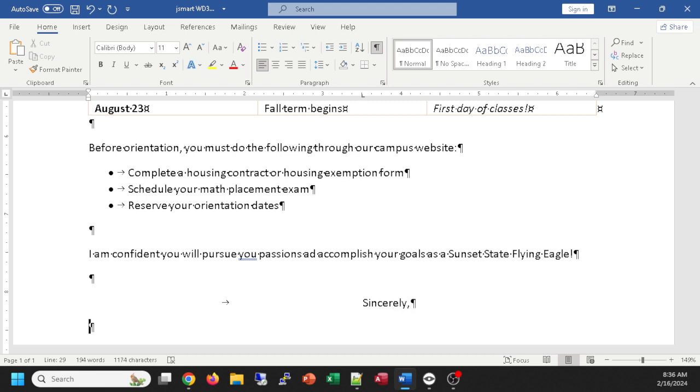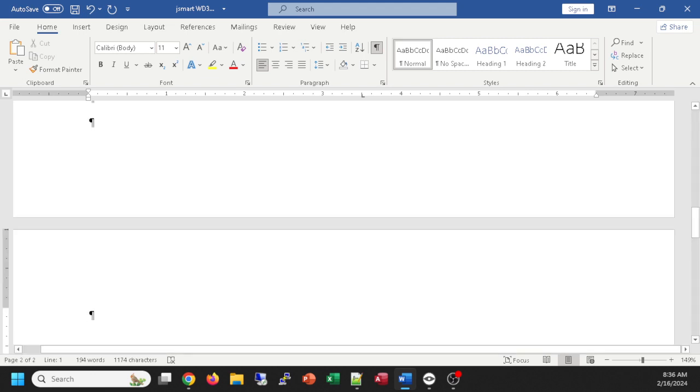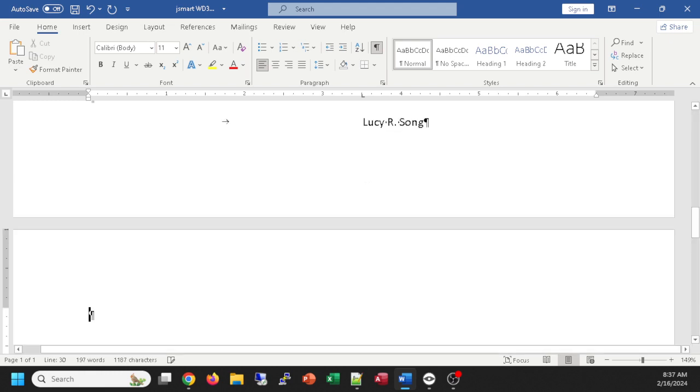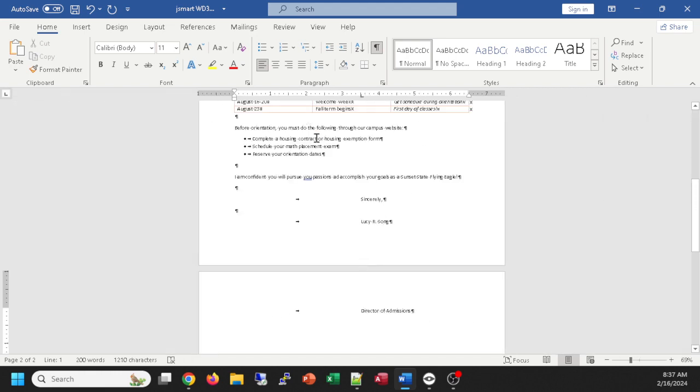Couple blank lines, 2 blank lines, room for a signature. And then, oh, I don't want to go to the next page. Let's put a tab in, and we'll put Lucy R. Song, Director of Admissions. Now, I don't want to go off to the next page, but I do like the space here, and I realize that I just have too much space in between my lines.